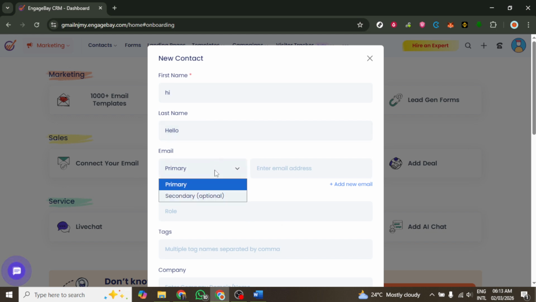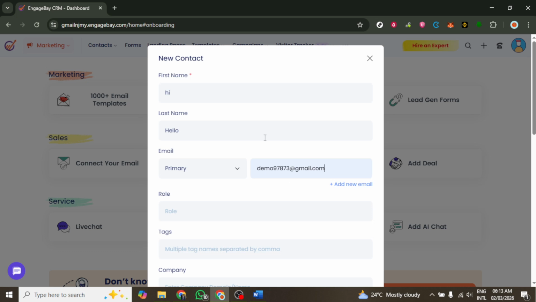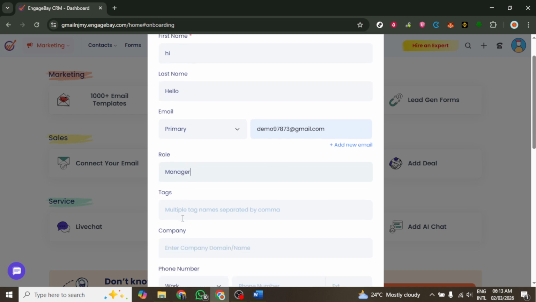This includes customizing your pipelines based on your specific sales stages, which is essential for aligning your CRM with your sales process. Next, import your contacts into the CRM. You can do this by selecting the Contacts tab and then clicking on Import Contacts. Follow the prompts to upload your contact list from a file.